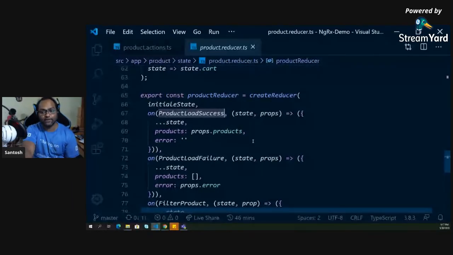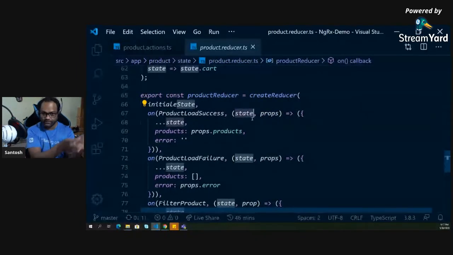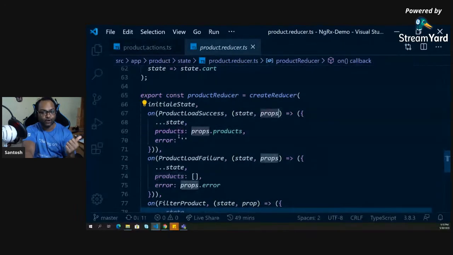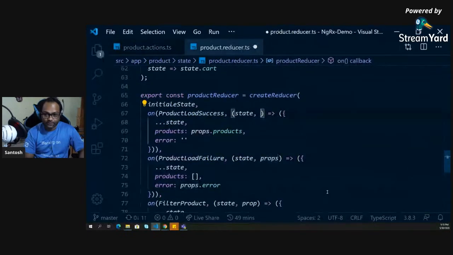So I'm taking two parameters, state and properties. State is your previous state. So what was the data available before product load success got called? And then I'm modifying two properties from this particular state, where I'm saying products is nothing but props dot products. You can also simplify this. For example, here I'm saying products, right? You can use curly brackets and directly access products. I don't want to access everything and then use products here.